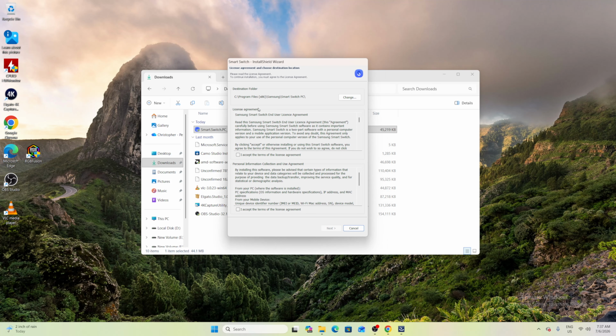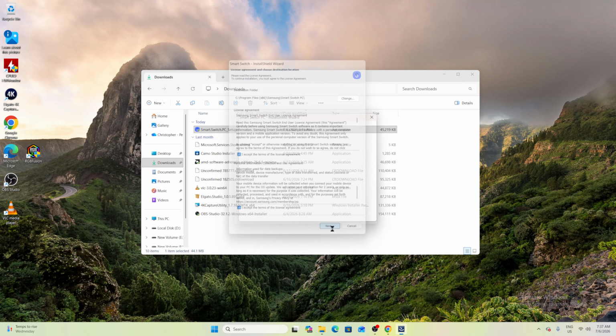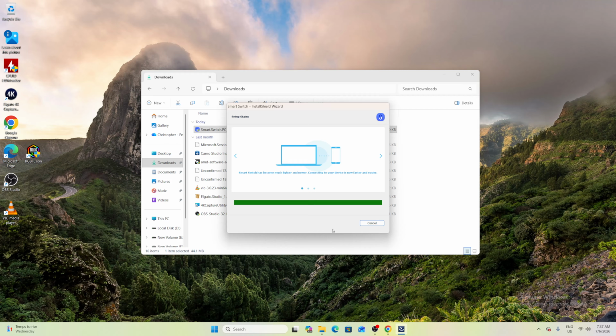Now, all you have to do is just read the license agreement. You can see it says there the destination folder is there. You need to accept the terms, and then also read and accept the terms of the license agreement, and then click on next. And that's going to install the app. So just be patient.